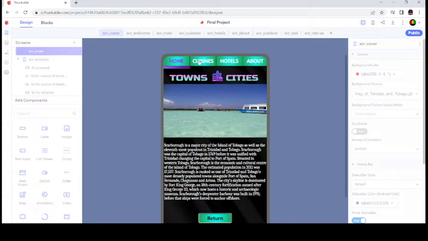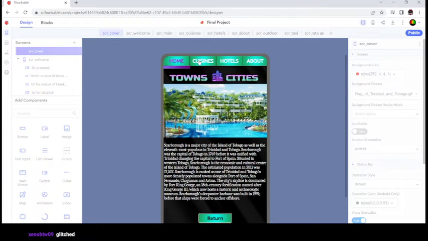Alright, then you have cuisines. This is for like tourists, right? So these tourists have this up. Yeah, it glitched out. I don't know, I could probably go to the code and see where the problem is.